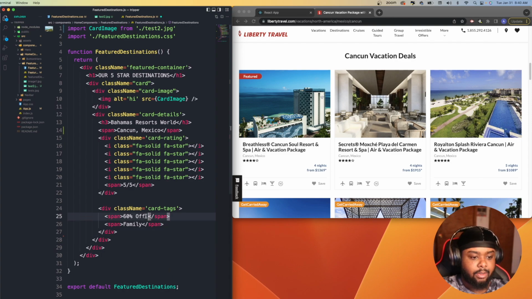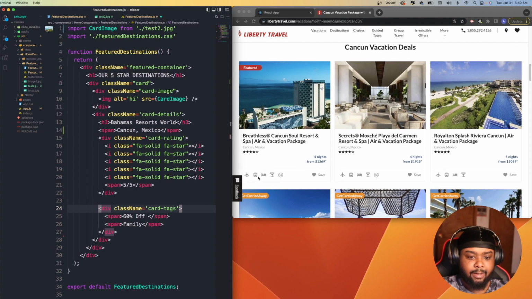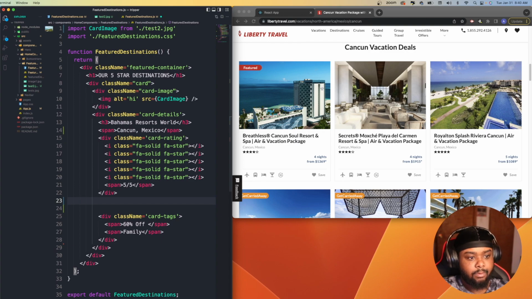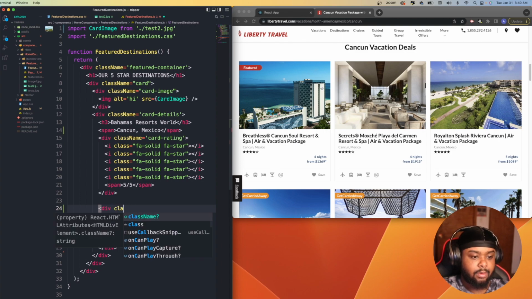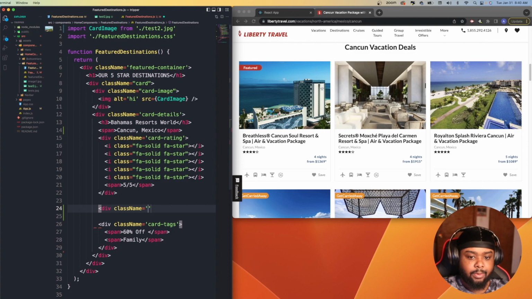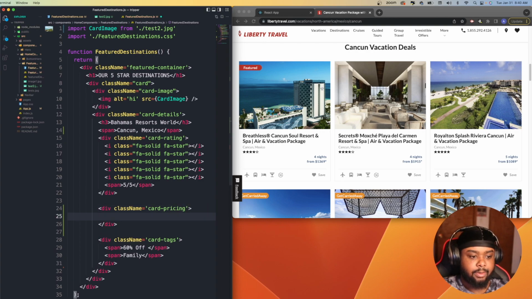And so we got card tags, which I definitely want. So instead of these tags that they have, I'm gonna have my own tags. It's gonna look better, hopefully. Alright, so let's put that in its own div. So let's do div class name, and probably do card pricing.